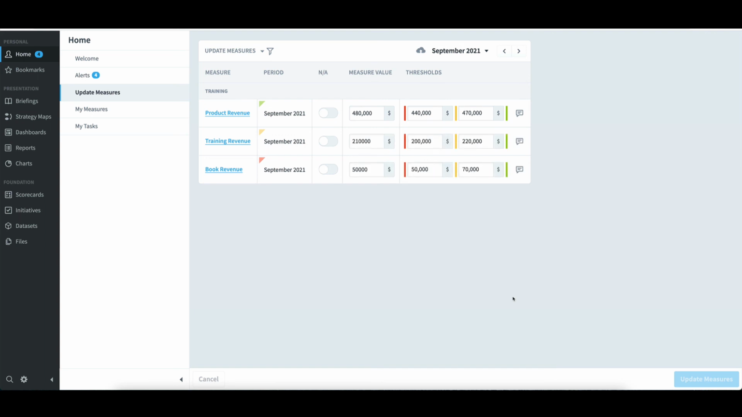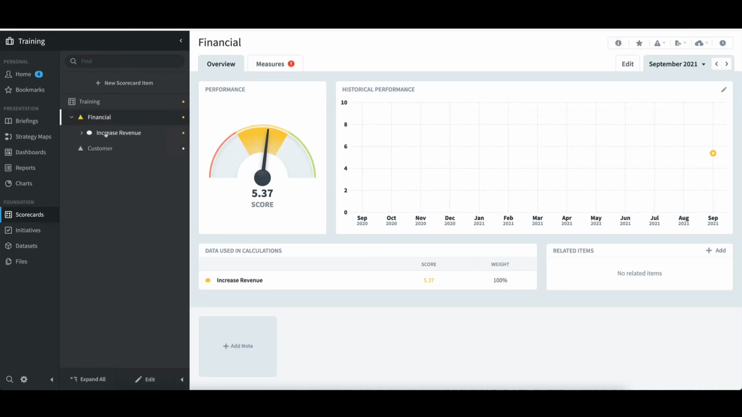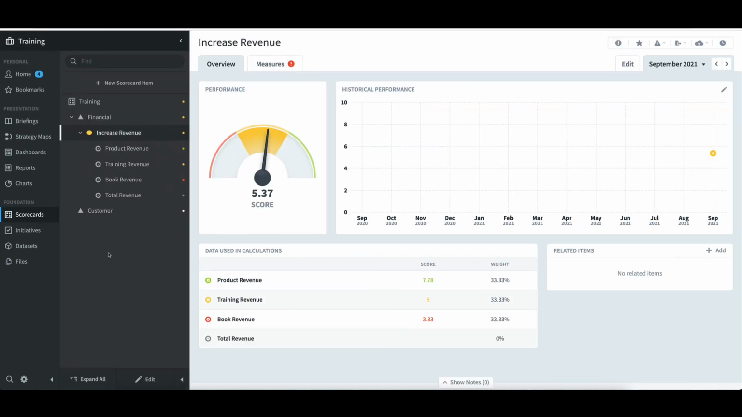I'll then select Update Measures in the bottom right. Spider Impact will then save the values for anything that had not been entered previously and briefly display a message accordingly. If I'm done entering values, I can go back to Scorecards. If I expand the financial section and the increased revenue objective, I'll see that for September, my product revenue is green, training revenue is yellow, and my book revenue is in the red.